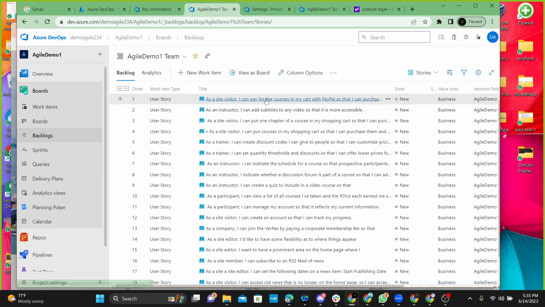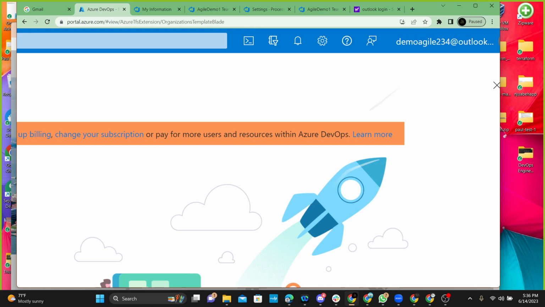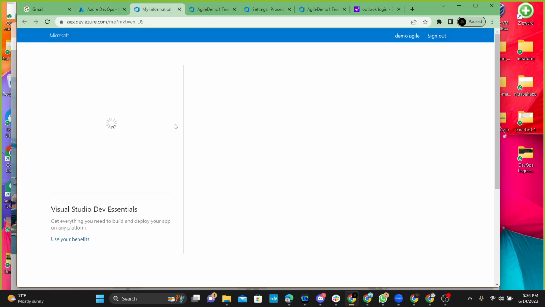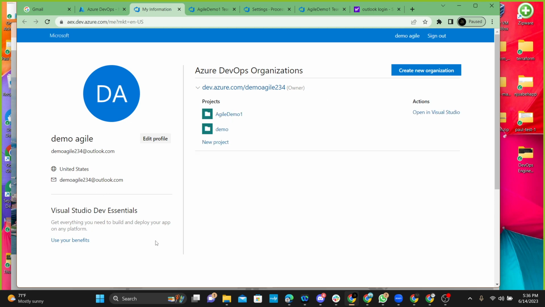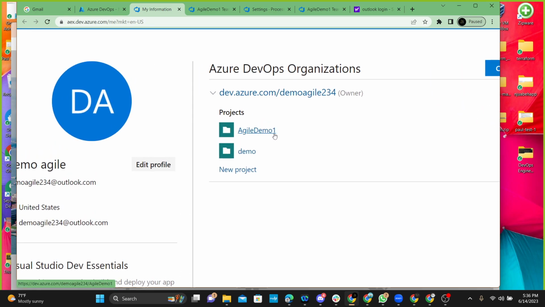So that first video, part one, simply shows you how you can go and create a brand new email. Because for you to have an Azure DevOps account, you need to go to outlook.com. It will help you to create an Outlook email. As you can see right here, the domain is outlook.com, and you can use that Outlook email and create a Microsoft account, and you create an organization. Then from within the organization, you can create projects. That's typically what the first part of the video is all about. So I went from scratch, showed you how to create a project. You can see the name of the organization right here is Demo Agile 234, and we created this project on that day in the first part of the video, Agile Demo 1.